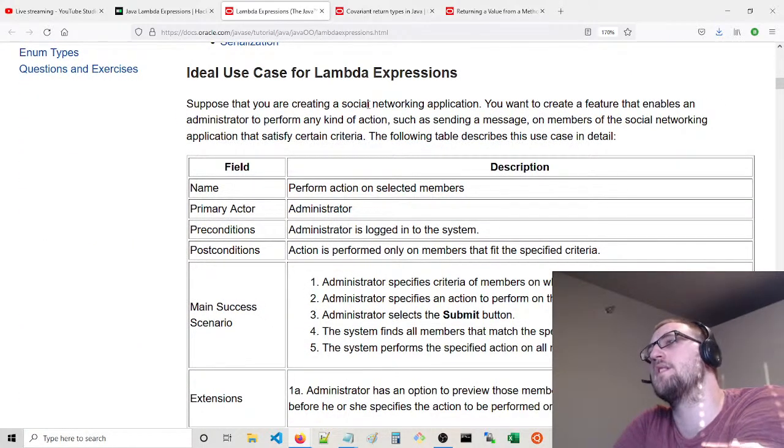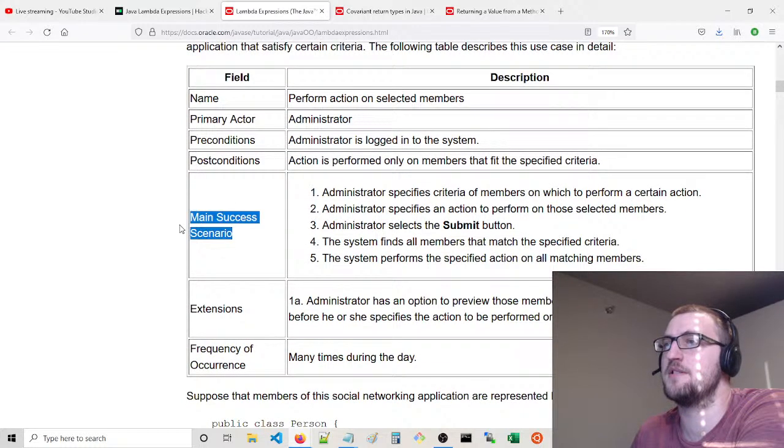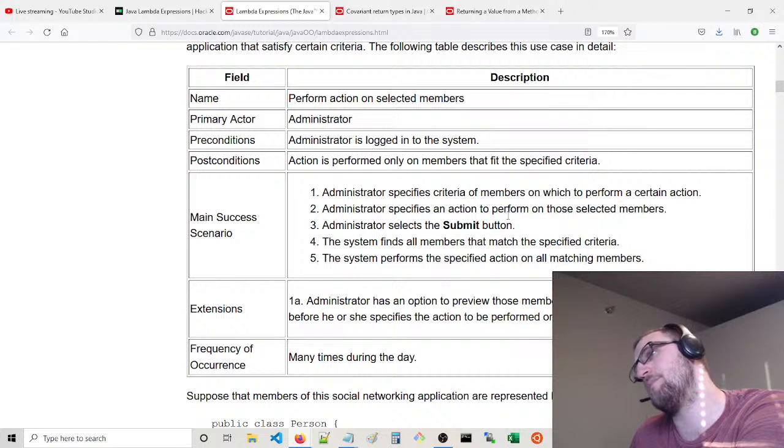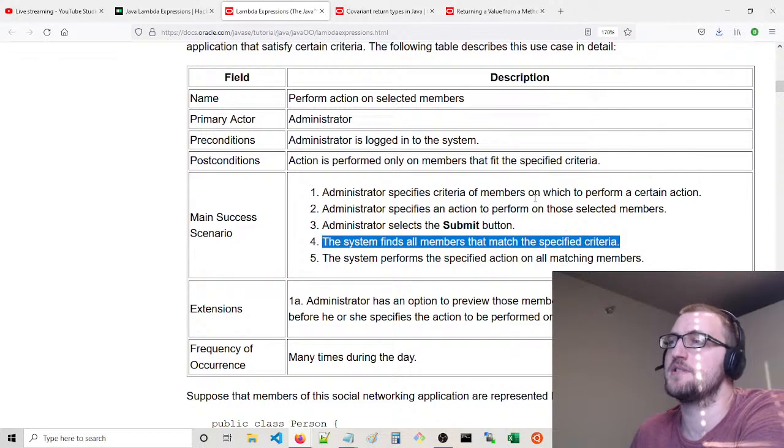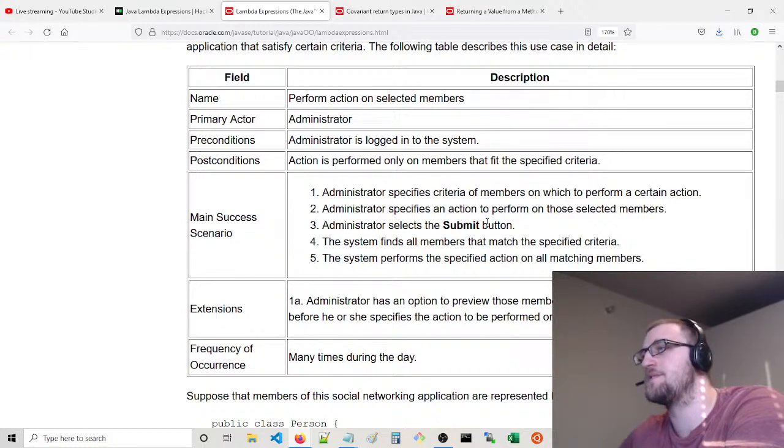Suppose that you are creating a social networking application. You want to create a feature that enables an administrator to perform any kind of action, such as sending a message, on members of the social networking application that satisfy certain criteria. The following table describes this use case in detail. Name: perform action on selected members. Primary actor: administrator. Preconditions: administrator is logged into the system. Post-conditions: actions performed only on members that fit the specified criteria. Main success scenario: administrator specifies criteria of members on which to perform a certain action. Administrator specifies an action to perform on those selected members. Administrator selects the submit button. System finds all members that match the specified criteria. The system performs the specified action on all matching members.